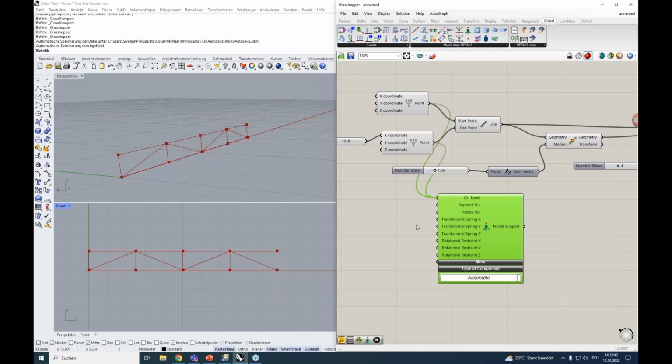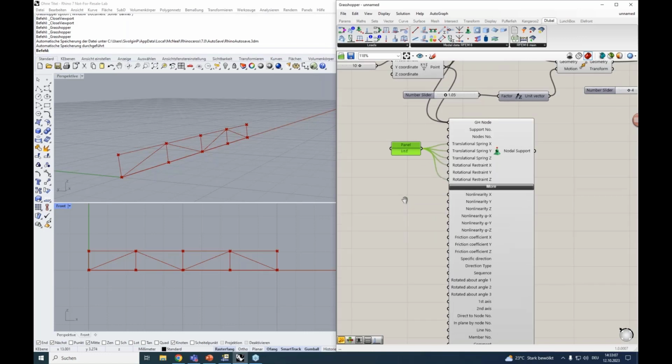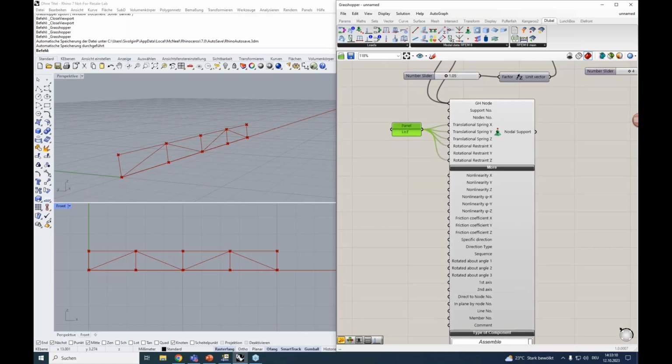Here we want to define a hinged support. So we define the support conditions for a hinged support, and we want to prevent the x-axis rotation. And we have here some more inputs. We can now look at this again in RFEM.